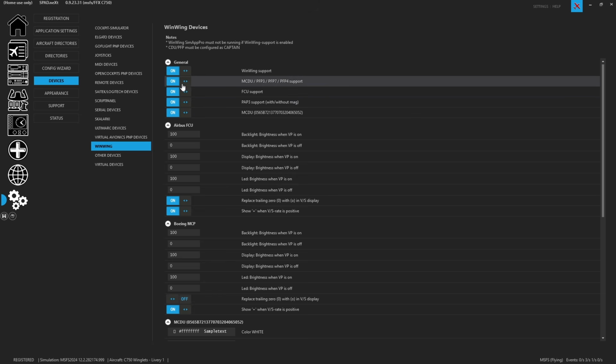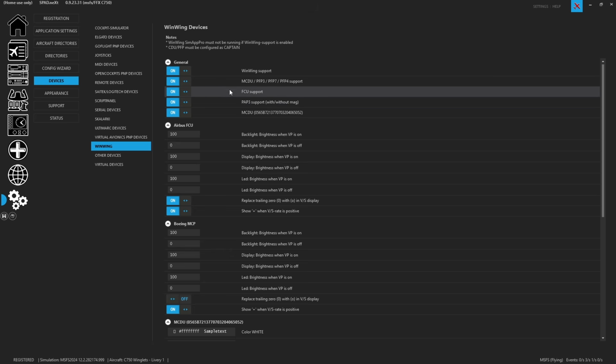So first up are the categories. There is all of the CDU devices, MCDU, PFP3, PFP7, PFP4 support. All of this can be enabled. Note, MCDUs from WinWing do require complete edition. You can't run these on the standard edition. You either have to upgrade from the registration upgrade, or if you're watching this and you haven't bought SPAD.next, make sure you get complete edition.